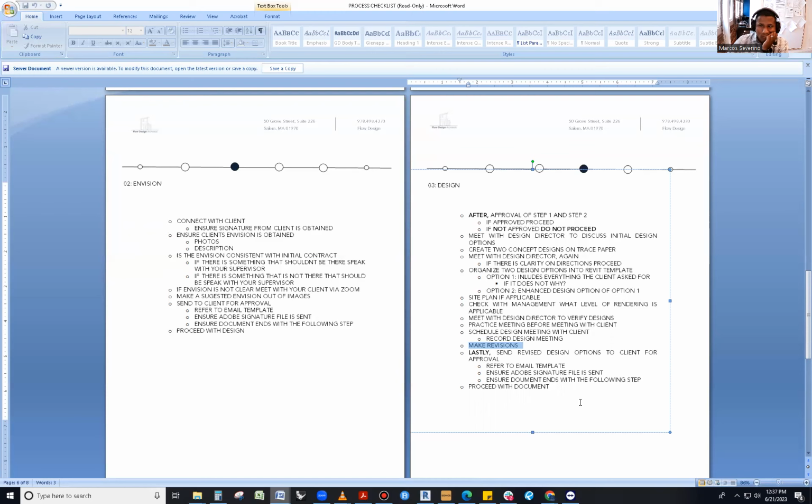Lastly, send revised design options to the client for approval. So we all know that it may be: yes, go ahead with A; no, go ahead with B; go ahead with A plus B; go ahead with A plus something else that might be an additional service, right? We all know that. There may be revisions. When certain revisions happen, you shall meet with the director of design prior to making those revisions too. Why? Because we've seen things that are not, I'm not talking about you, it's just in general. I've seen it in other offices too.